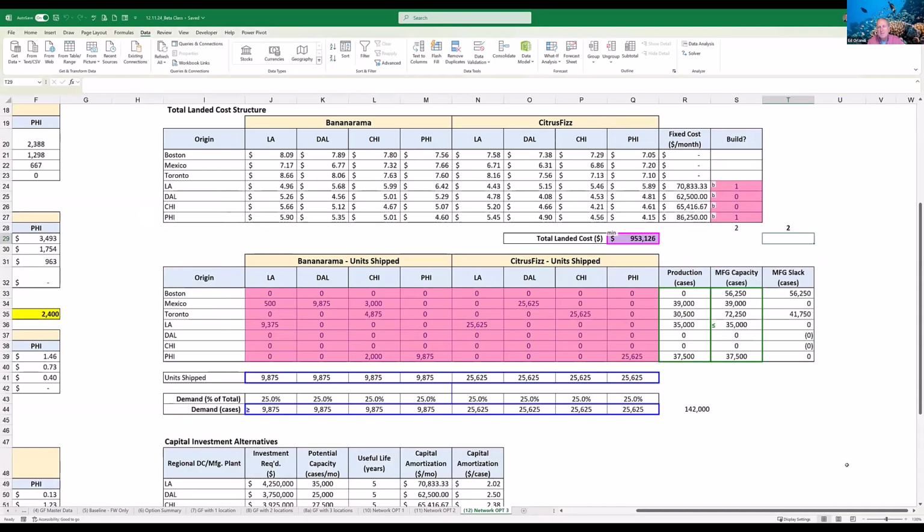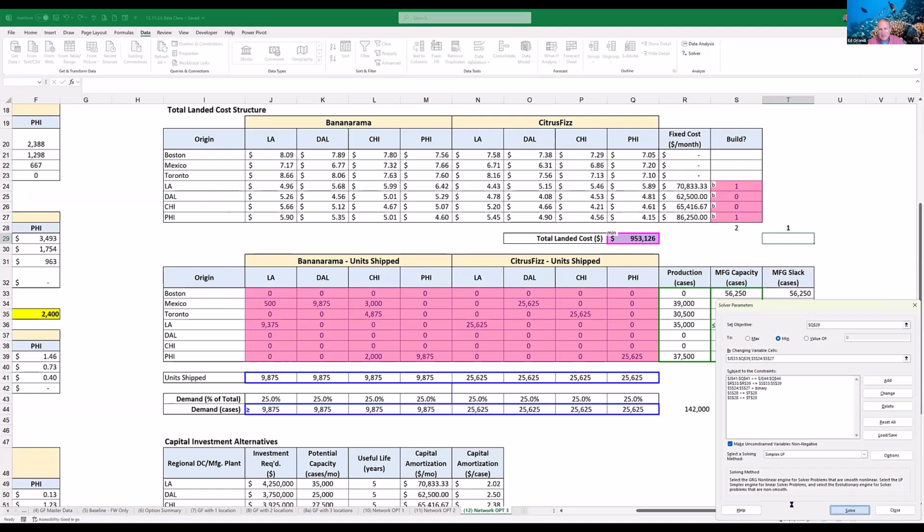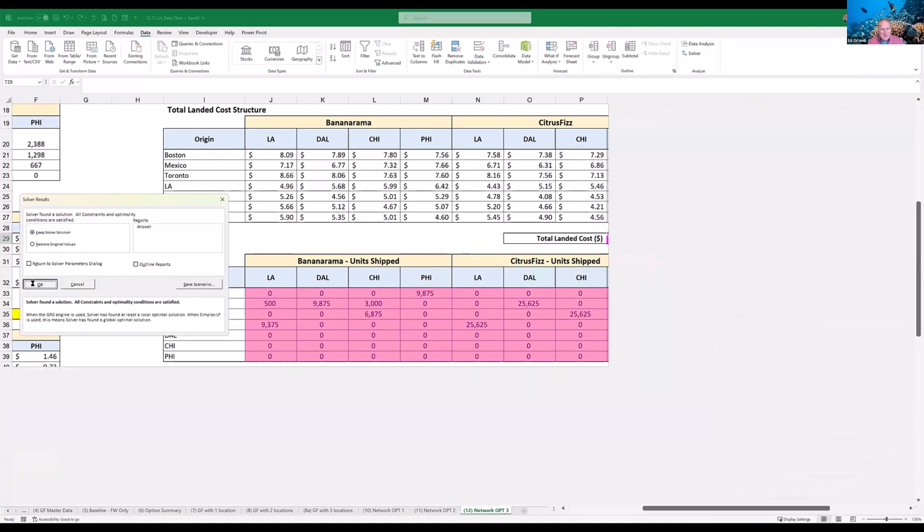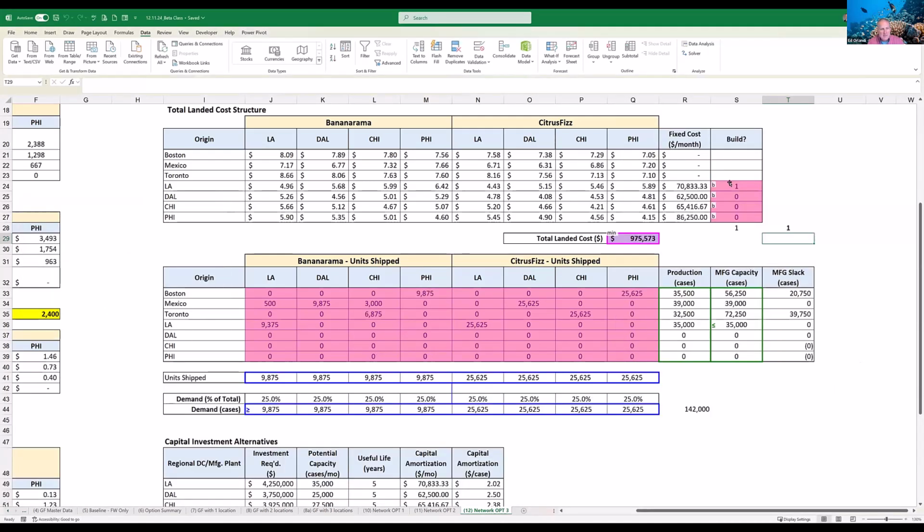It says, okay, if you could only let me do 2, then I'm going to do LA and Philadelphia. Hey, what if I said I could only afford to do 1 of these? No problem. I just change that to 1. I come back up here to my solver. I've already got the constraint in there. I solve it again. Bam, it's done. Now, if I only could do 1, it really likes LA. So you can see how you can very quickly and easily change these types of variables.